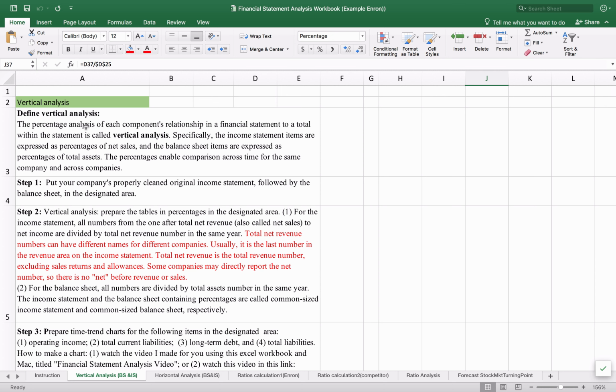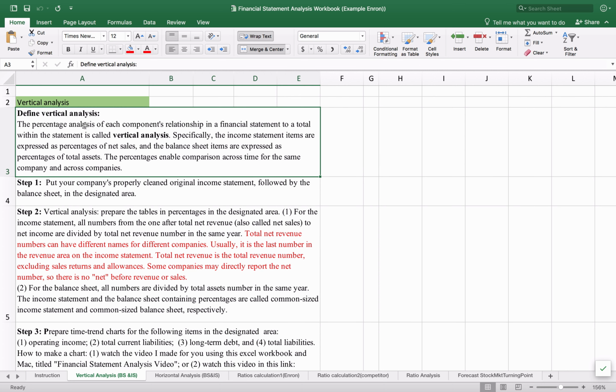First, let's define vertical analysis. So vertical analysis, specifically for the income statement, each item on the income statement should be divided by net sales. Then we get a percentage. And this income statement contains percentages of the variables. And then this is the one we use for vertical analysis.